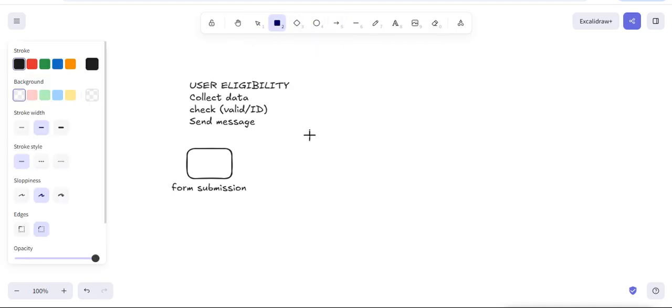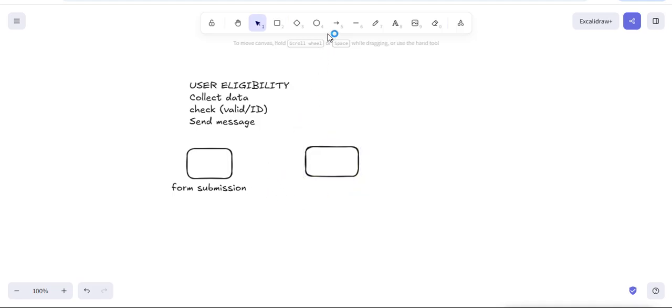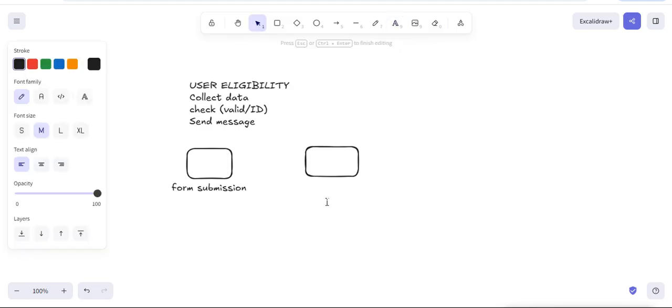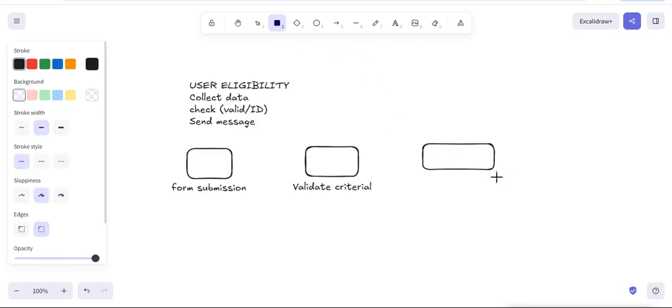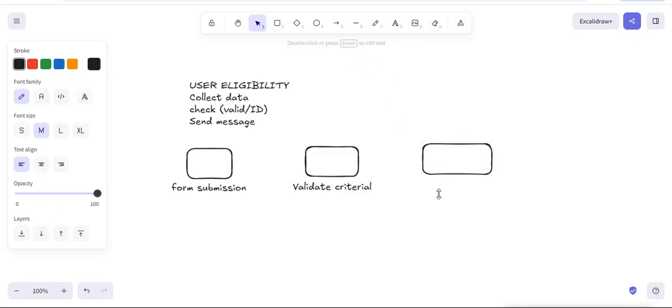Okay. Let's say we have this other node here now. This is to validate. Let's say validate criteria. This is just grammar, guys. Validate criteria, and say maybe this one should just send message.